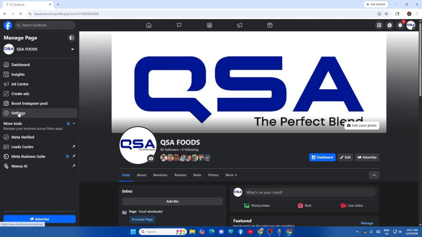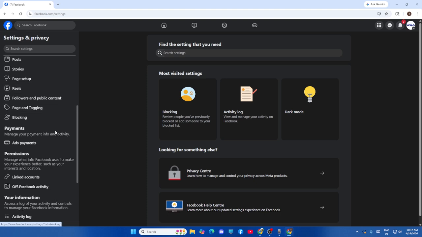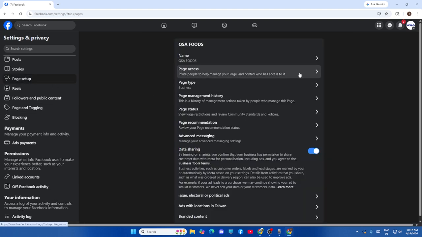Now from here, go to the settings. Once you get into the settings, if you scroll down, you can see there is an option called Page Setup. You have to click on this. Now from here, go to Page Access. You have to click on this.